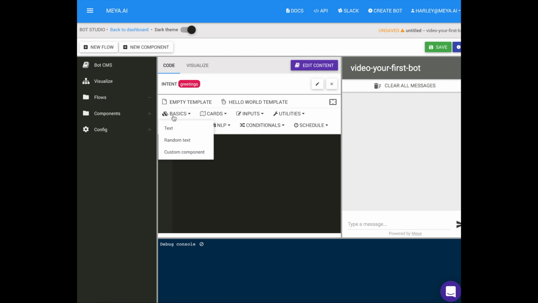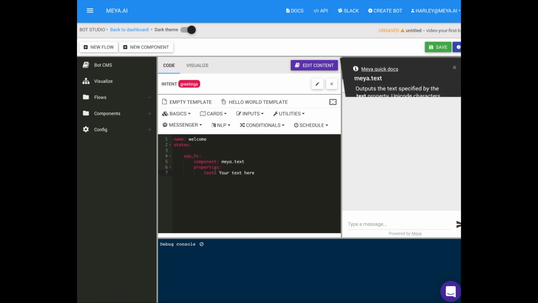From the Basics menu, choose Text. We'll change the name of the state to reflect what it does. In this case, I'll call it Say Hi. Here's the name of the component that we're using, Meya.text. It has one property we can set. Some of the other components have multiple properties, though. Let's say, hi, I'm a friendly bot.